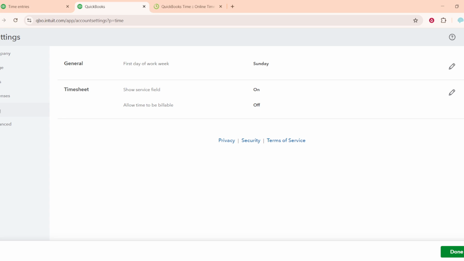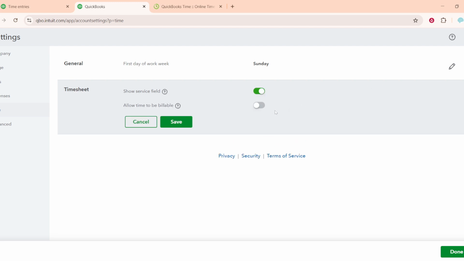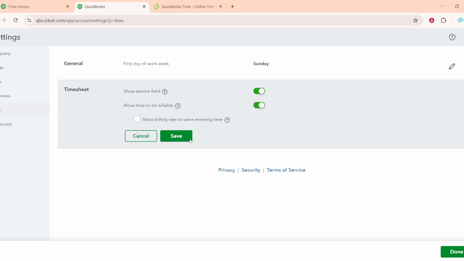In the Timesheet section, find the option labeled Allow Time to be Billable. This switch determines whether time entries can be flagged as billable to a customer or project. Turn Allow Time to be Billable to on. When it's on, QuickBooks adds a billable checkbox to your time entries so you can mark which hours should flow to a customer invoice. This is especially helpful if your team logs time daily and you want a simple way to pull approved hours into billing later.